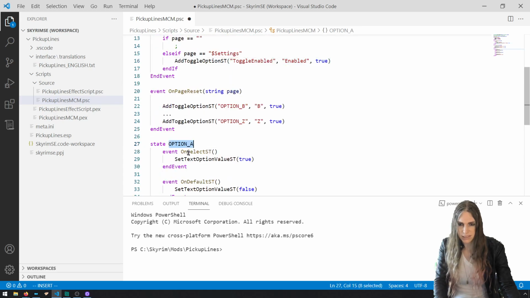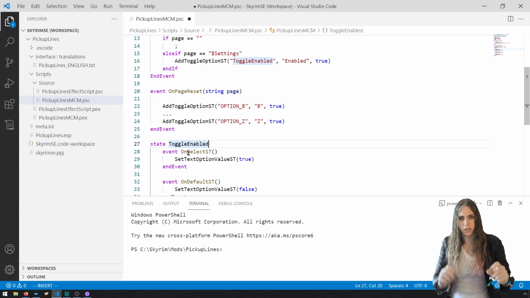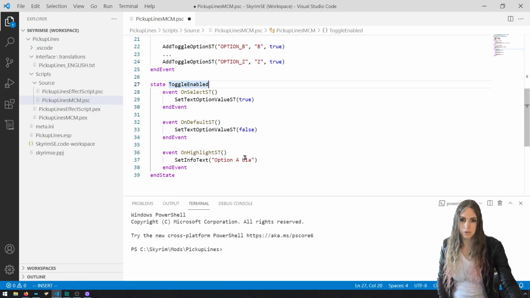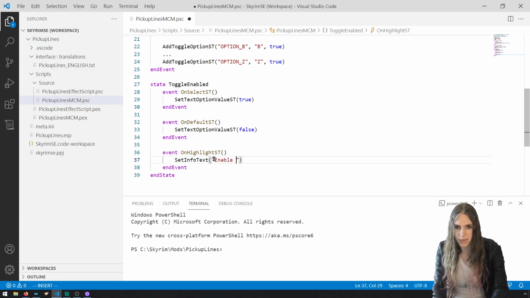Now we make the state called toggle enabled, and for every widget, every little toggle or text box or whatever in your MCM menu, it has its own separate state. And the state has a couple functions for things like what to do when you highlight your mouse over it. So enable pickup lines.